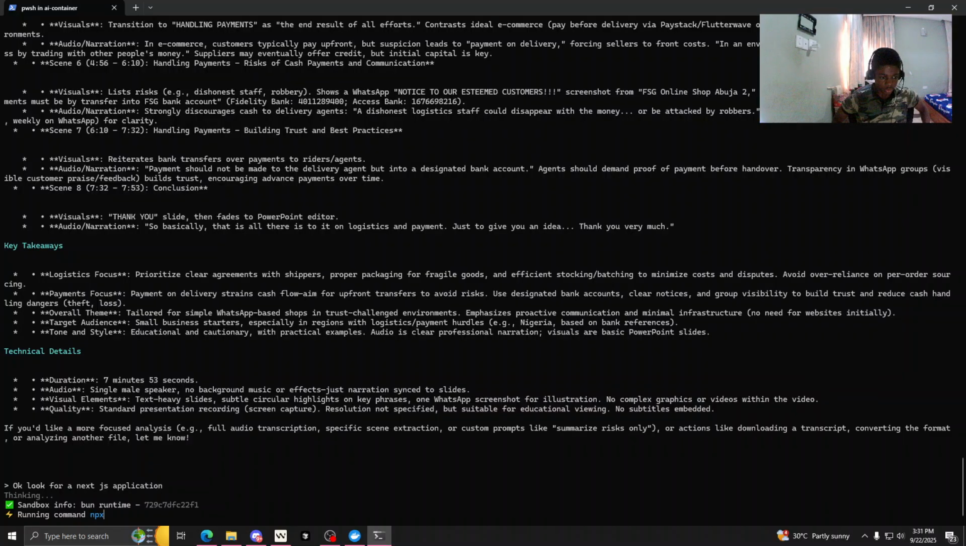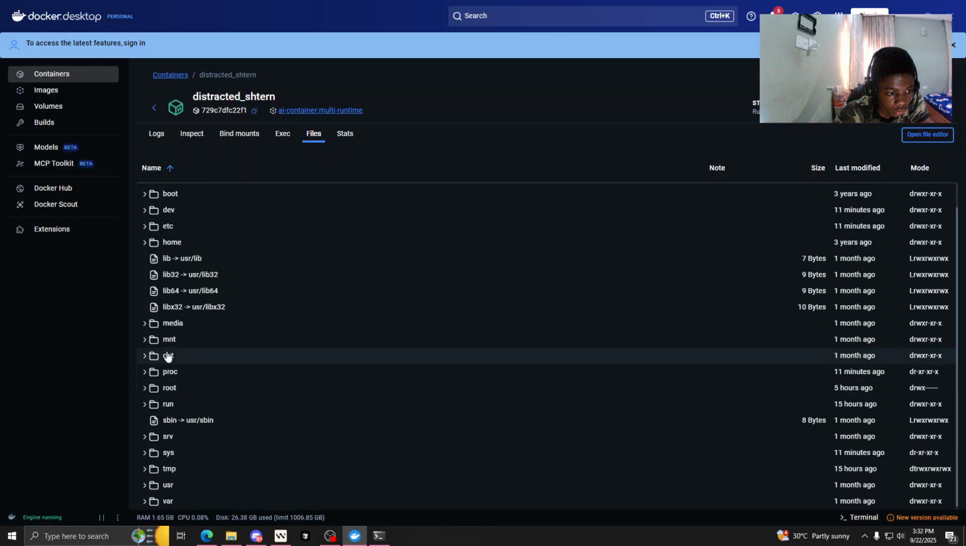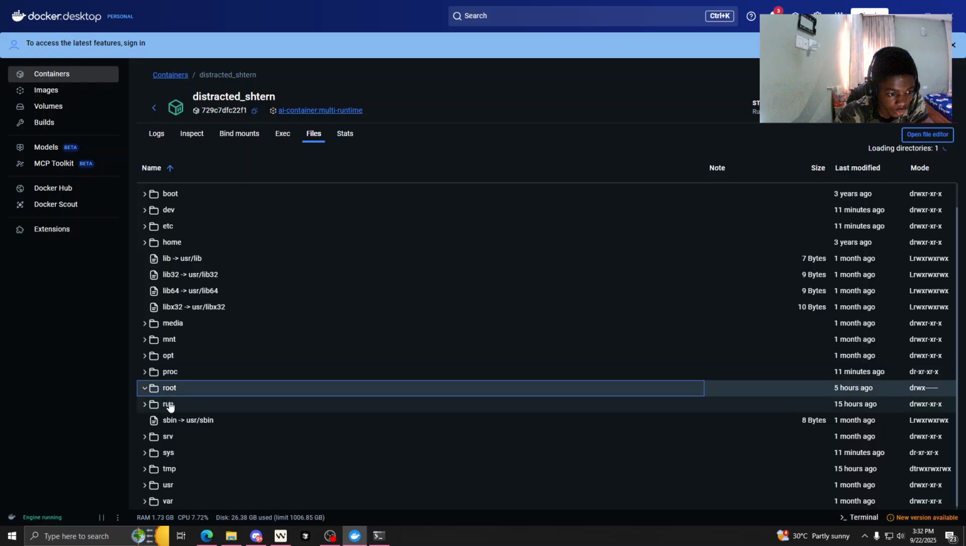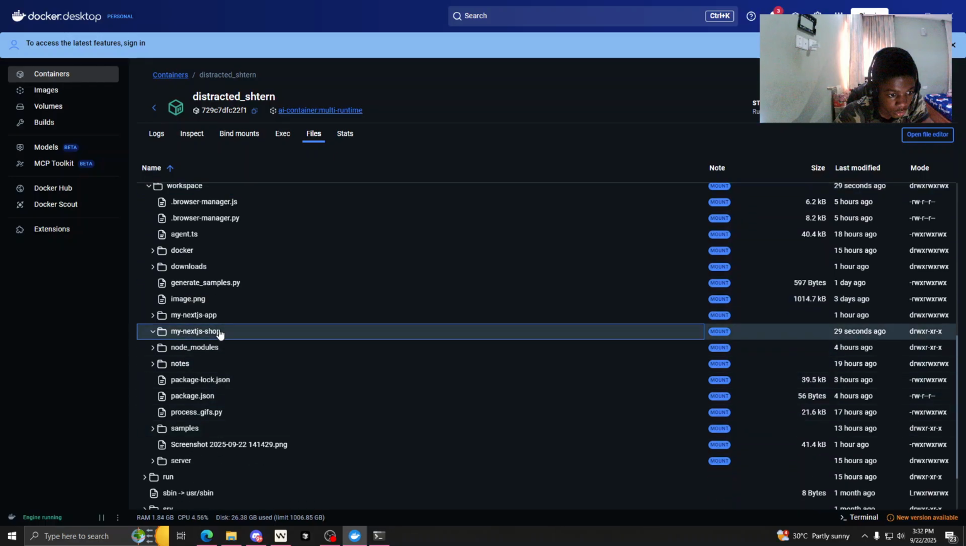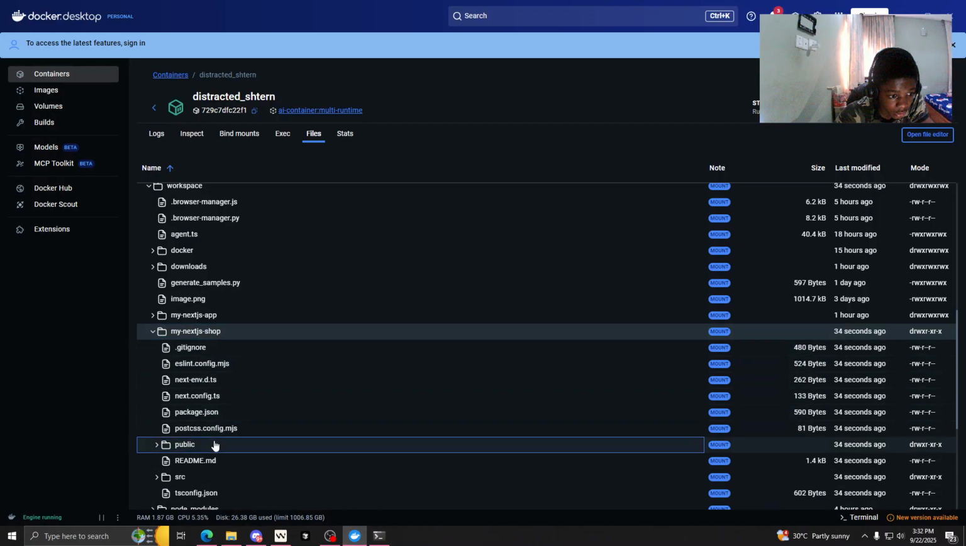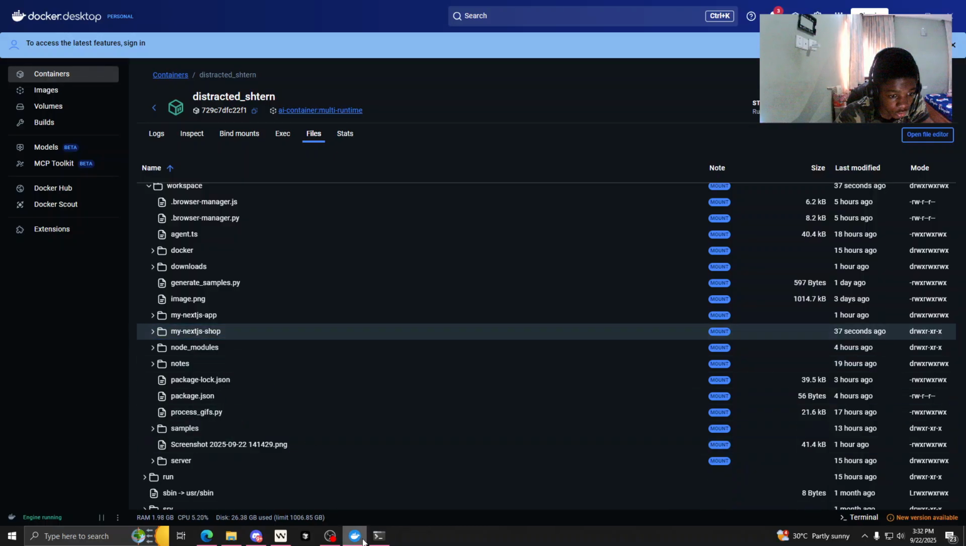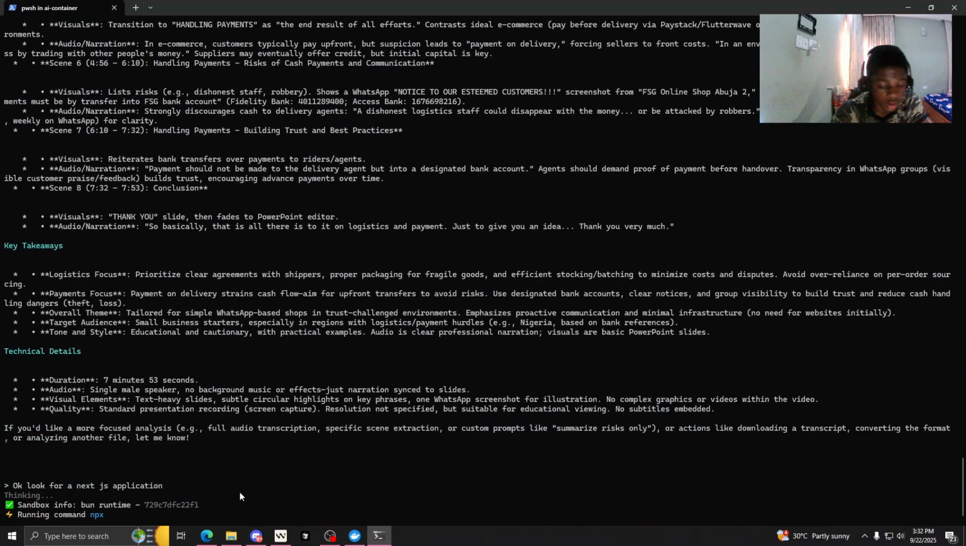I'm not quite sure what it's doing. What command is it running and why is it running the command? npx, is that not create? Wait, I'm coming. Let's head over here. Root. Workspace. What's he trying to do? My next shop. Why is he doing this? I don't know. But it looks to be trying to initialize a new Next.js application.